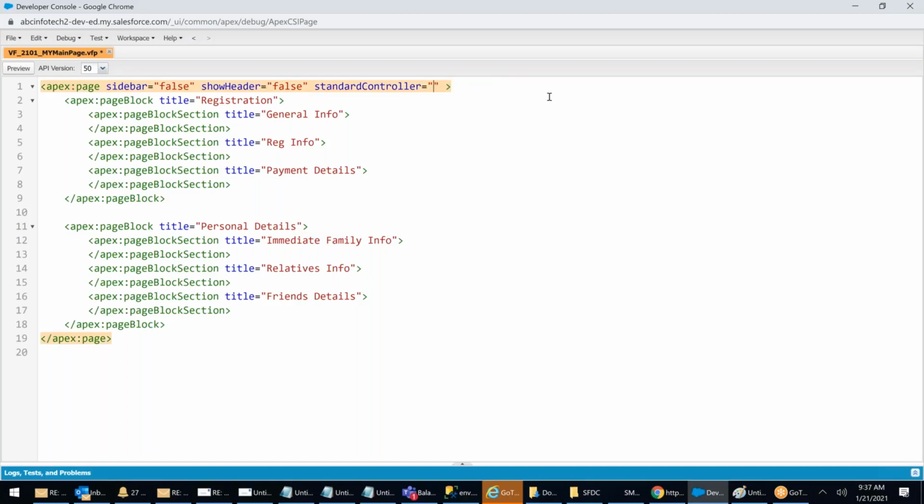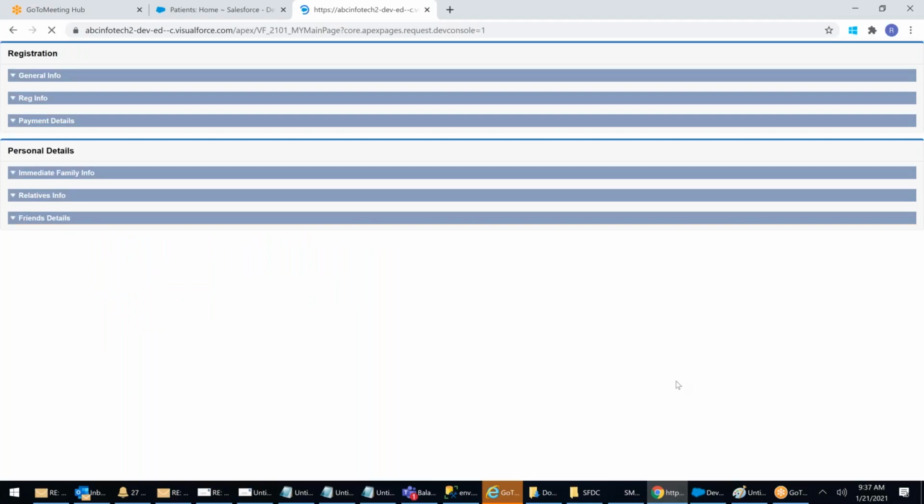Because there are a lot of fields we created, first name, last name, C. It will be difficult for us to go and check every time and come back. I'm taking Account. Apex page standard controller equals Account. Automatically, the page is now connected to the Account table and it acquires the Account table style.